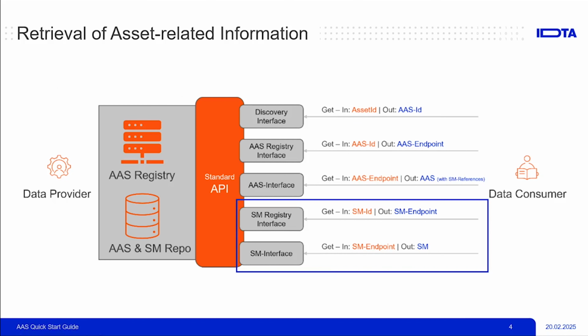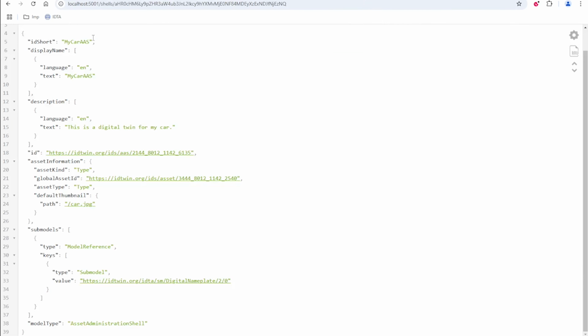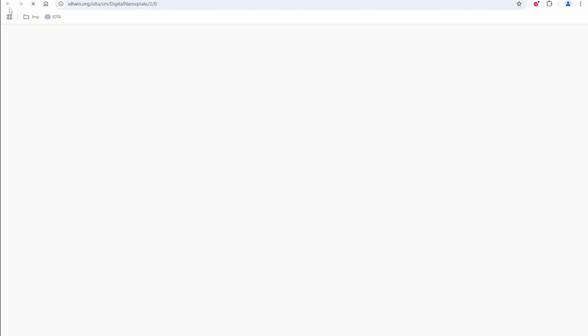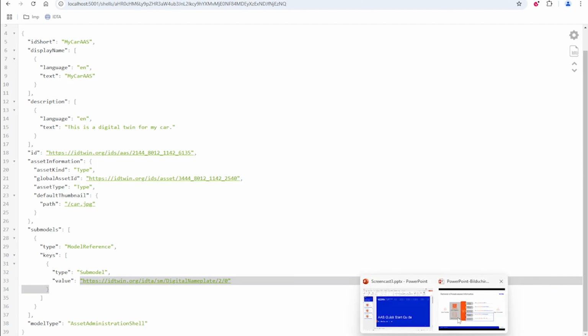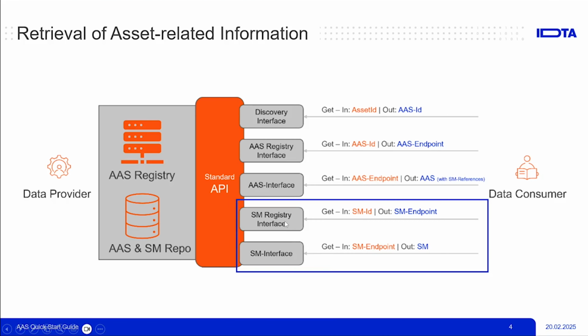So one way is basically, in this asset administration shell, we have already received the identifier of the submodel. So we can make use of this identifier and make a call to the submodel registry and get the submodel endpoint and eventually use the submodel endpoint to get the submodel object and then further the submodel elements, just like we did with respect to the asset administration shell.